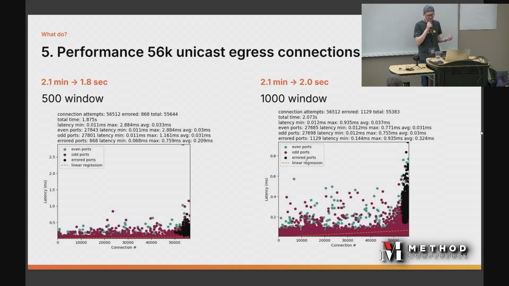So some benchmarks. In the 500 window case, with only 500 connections that we make at any given time within a 500 connection window, we get our 1.8 seconds. As you can see, as you go up in window size, you're now getting diminishing returns. Now, 2 seconds is still crazy good, right?